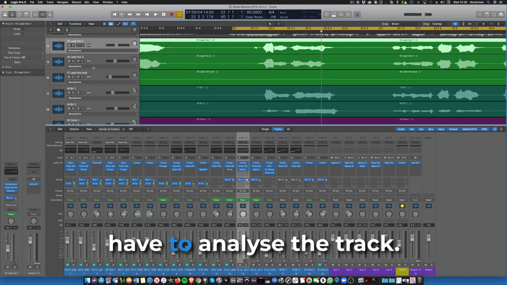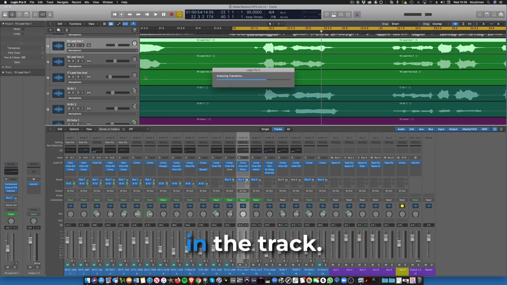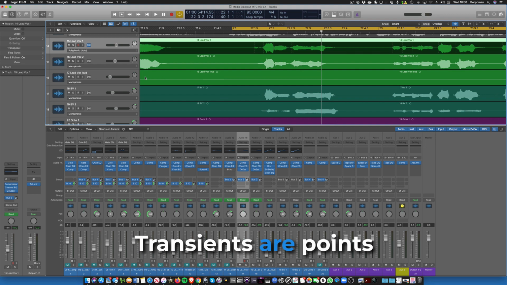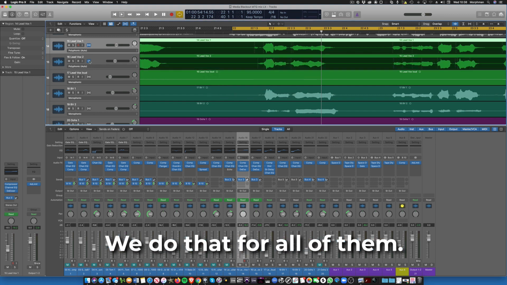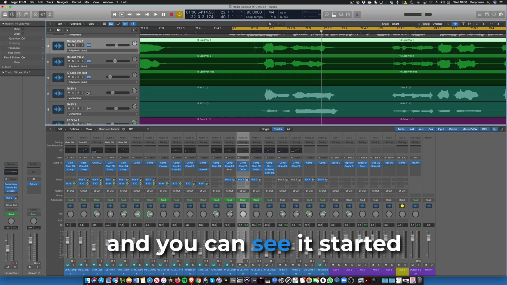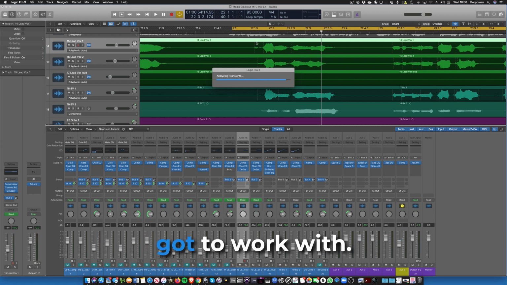And then you have to analyze the track. So we'll just click on these. It's analyzing the transients in the track. Transients are points of high level. We do that for all of them. And we've now highlighted them all. And you can see it started making these little sort of dotted lines across. And those are the transients that we've got to work with.